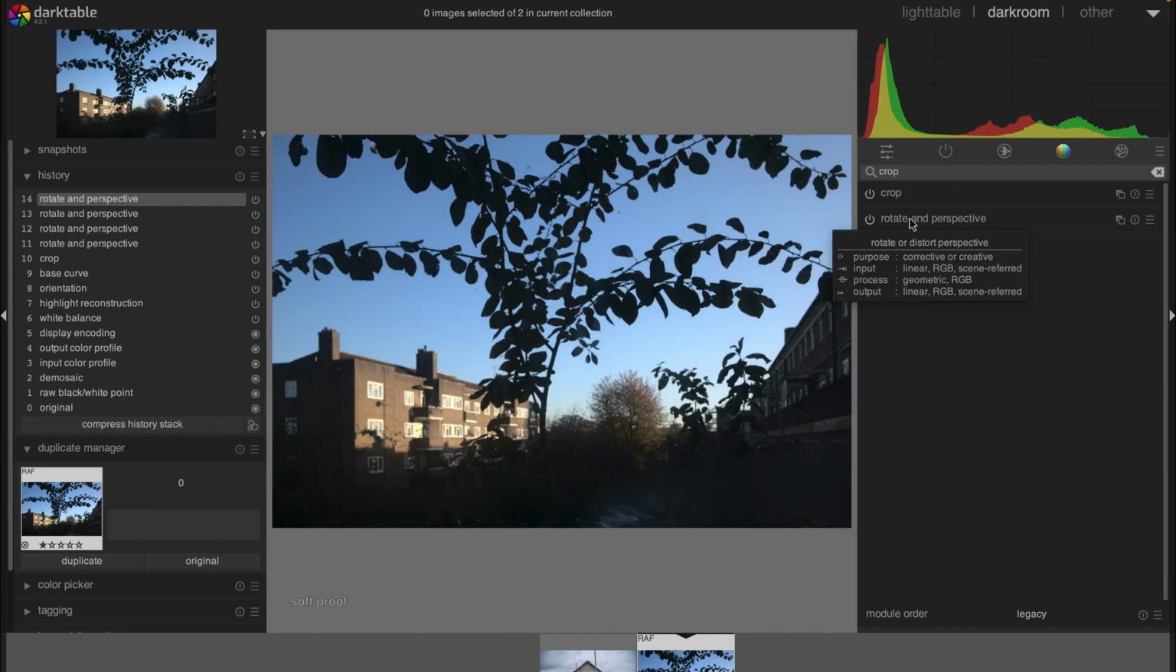So friends, this is how you can adjust perspective and geometry of your image in Darktable. I hope this tutorial will help you.